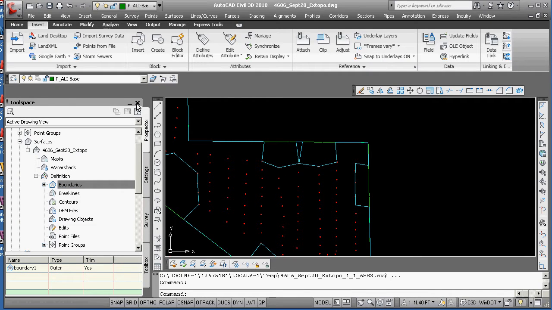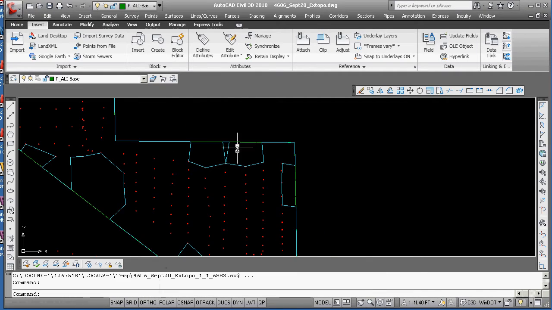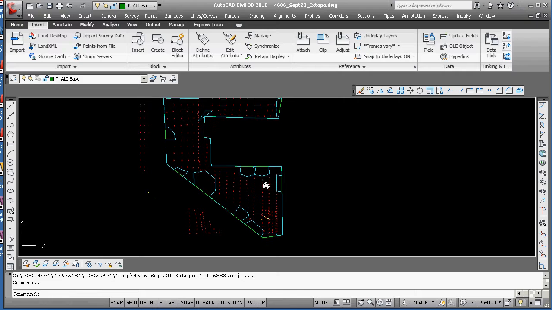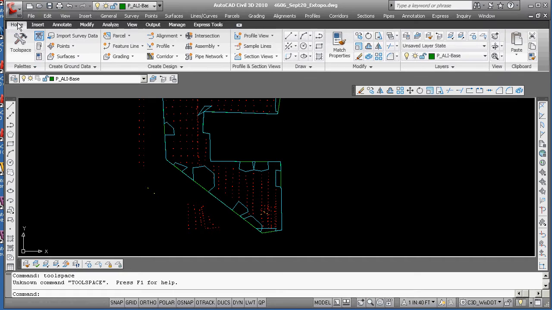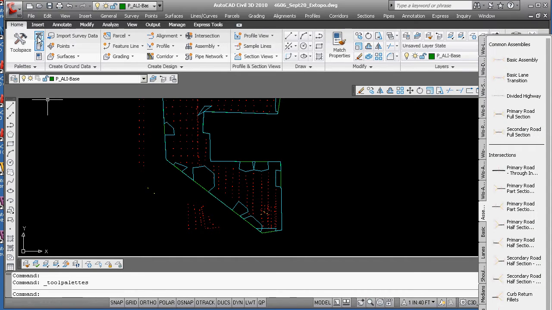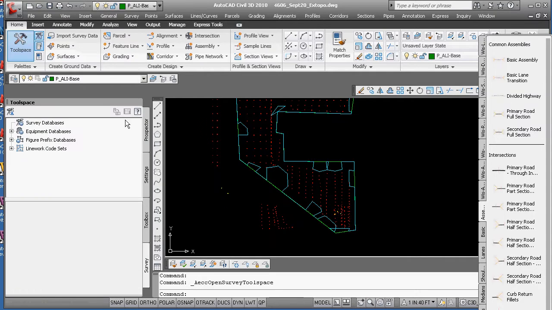I'm going to first start with the concept that we're going to do a lot of drafting by, but I lost my tool space there. Did that bring it back? Does not, so we'll have to see how we can get our tool space back. There it is. Click it back, in and out. There it came back.